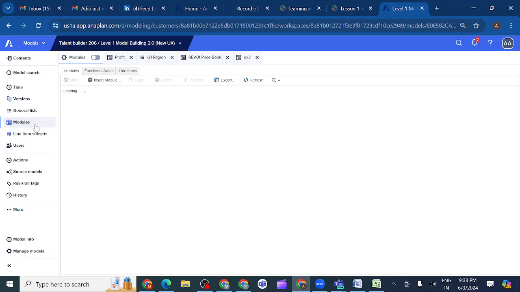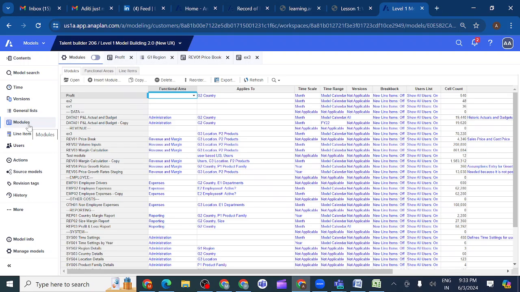You can see here, the fourth thing in our Anaplan components is the modules. In modules we use the same dimensions, G3 location, P2 product. So location wise I want, product P2 product wise I want. Each and every time I am using the same dimensions. Why? Because I need the price and volume input by the same dimensions. Price is nothing but the price at which we are selling, and volume is nothing but how much sales we are doing.